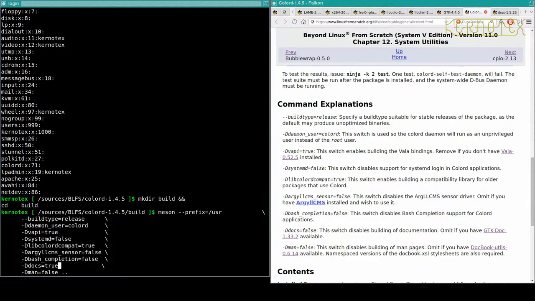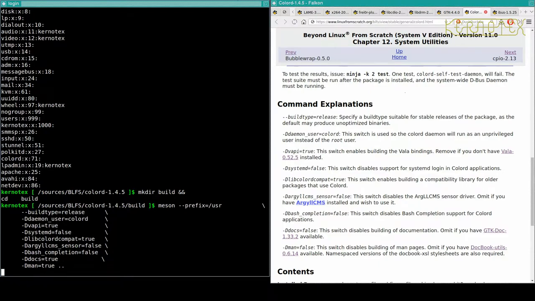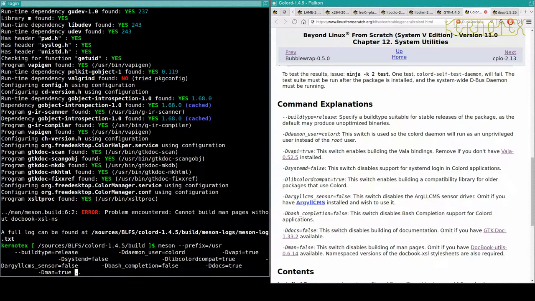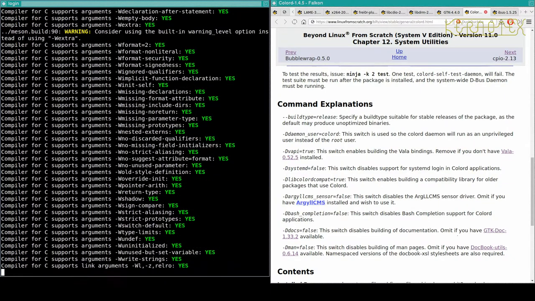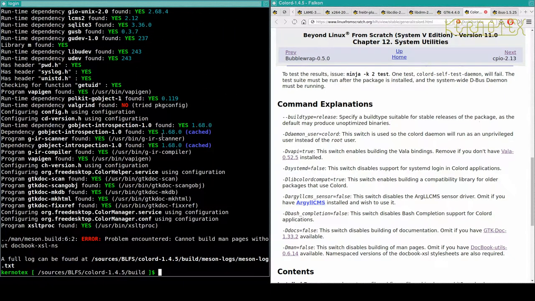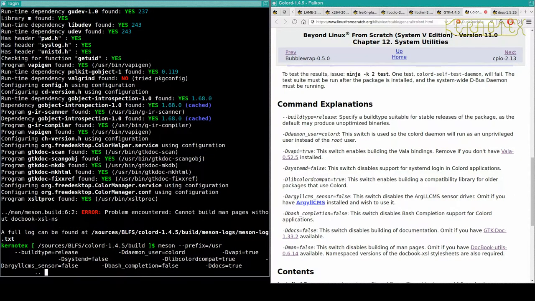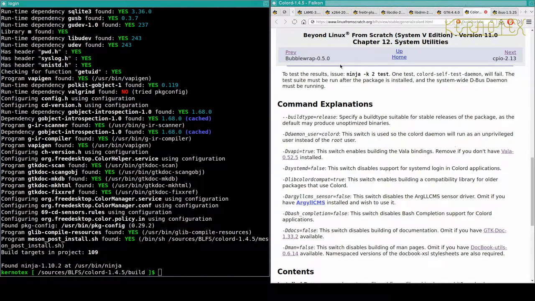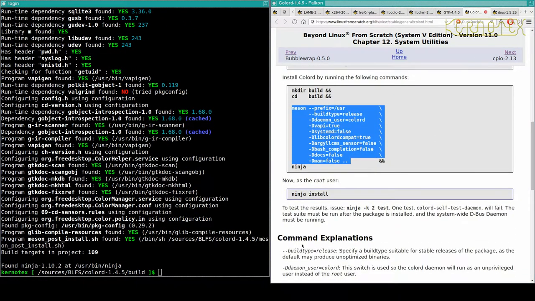And man, and this is the one where it says namespace. I think this is what happened last time. It was certainly the same with the GTK version of ColorD we just built. So if I put true in there, I imagine it's going to fail in the same way. Yeah. So I'll just get rid of that one. Oh, sorry, it's got to be false, isn't it? Yes. So minus D man equals false. Yep, that's better. So now I can build this with Ninja.